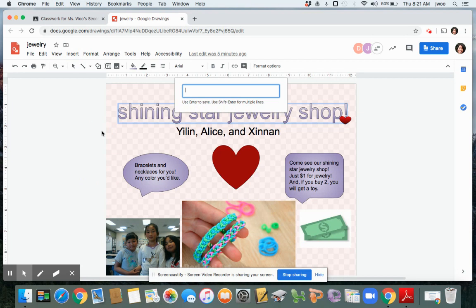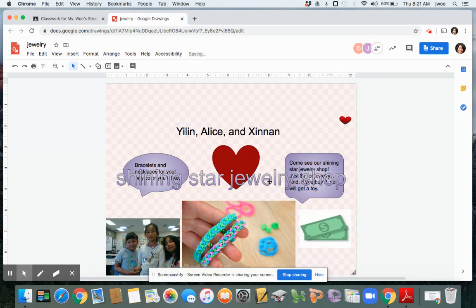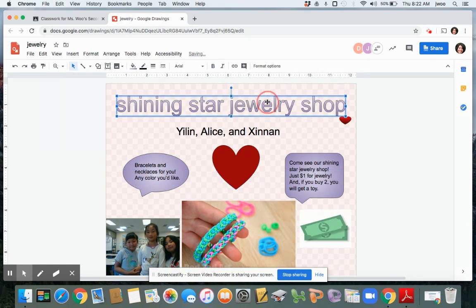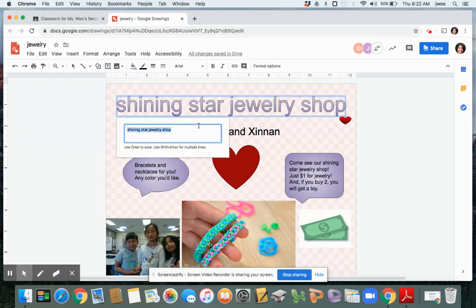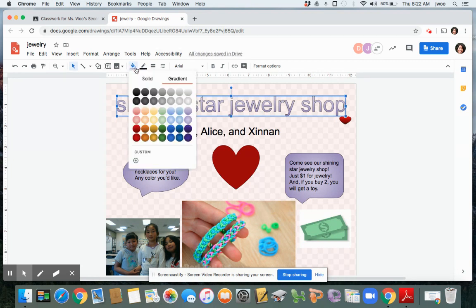Then you may go ahead and type in your business. This one says Shining Star Jewelry Shop, and it's the name of a shop from one of my previous students, or a team from my previous year. Here we go. If you don't like the way the color looks, you can actually change it right here where it says fill color into something else.